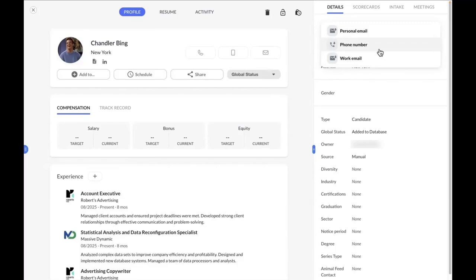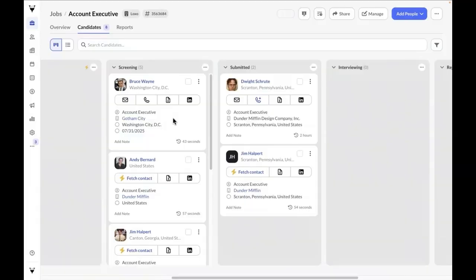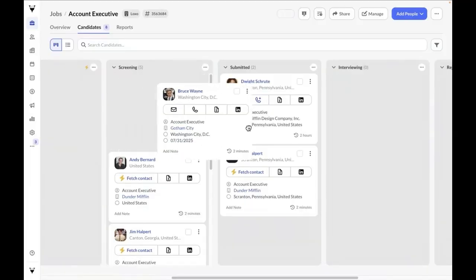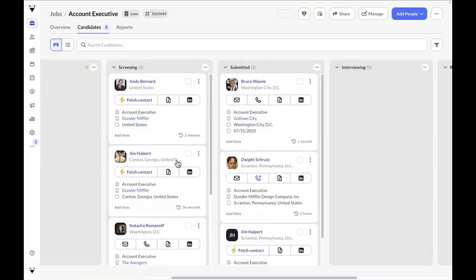Keep building your database along the way. That's one of the biggest keys to long-term success. As your candidate list grows, managing candidates is simple. You can drag and drop people into the right pipeline stages or add activity notes that automatically trigger stage moves. It keeps your workflow clean, organized, and always up to date.